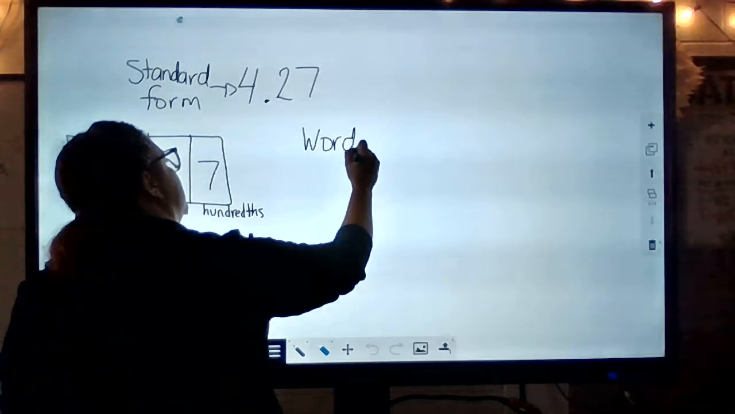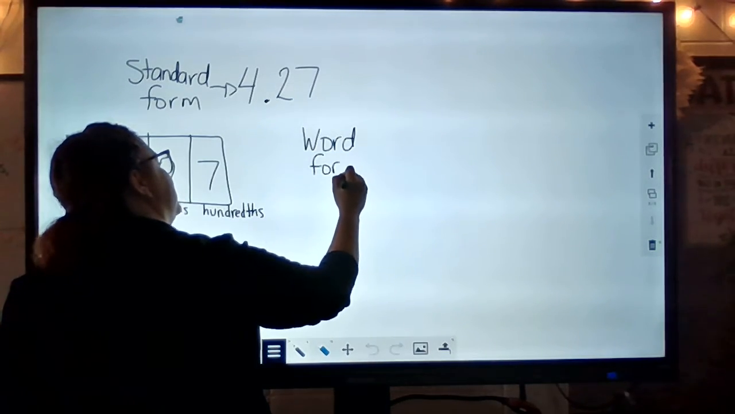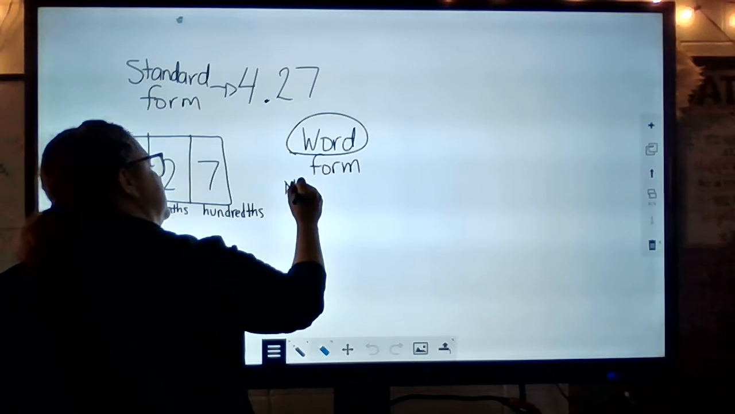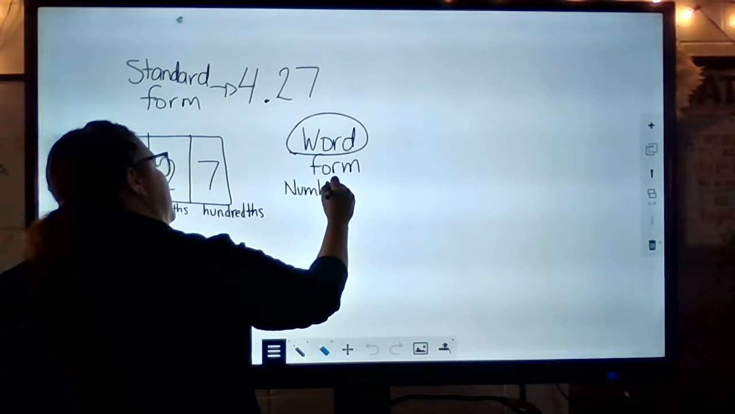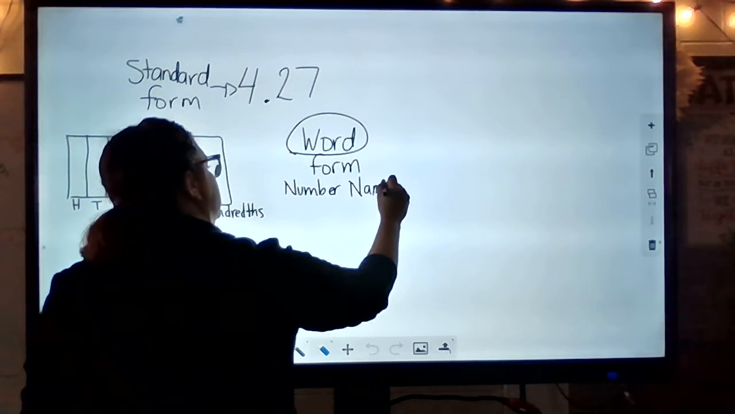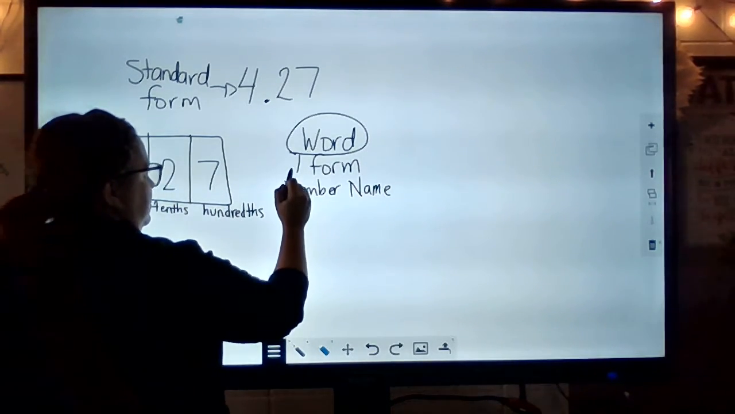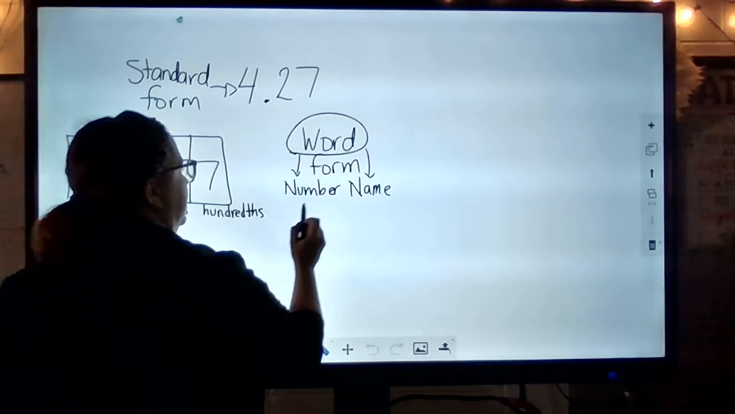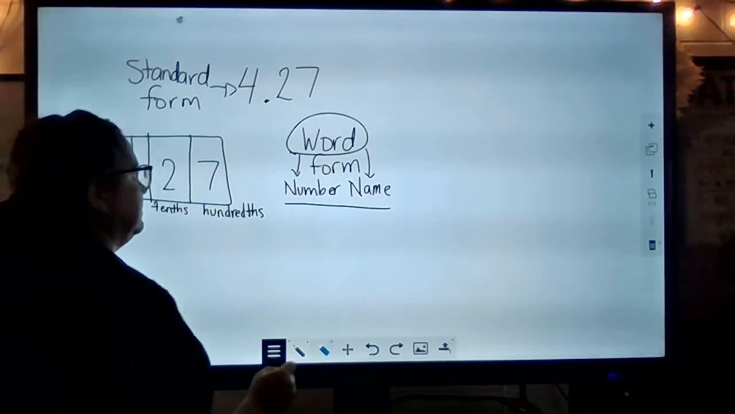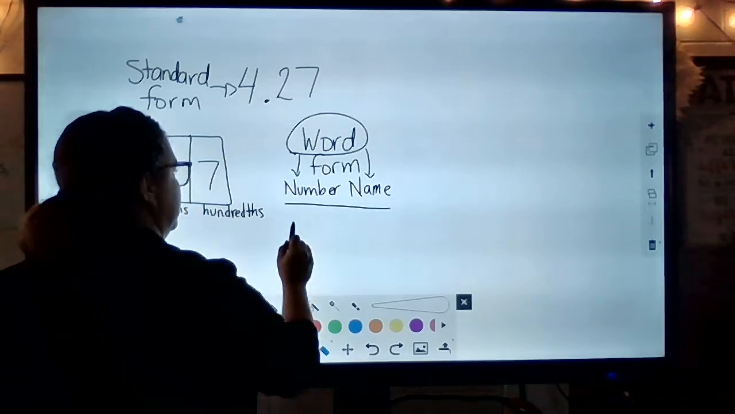Okay, and then if I were to say, okay, now write that in word form. Word form, that should give you a little hint. The word word is in there. Okay, another way that you might hear it is number name. It's the same thing. They just, math people like to trick you up and use different ways of saying it. So number name and word form are the same thing. Okay, so let me color code that a little bit.